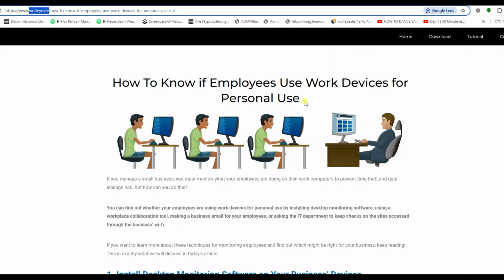If you would like to test it, go to our website, wolfeye.de. You see here the URL, the homepage, and you will find a download button that will allow you to download the software for free and test it within a trial period. And if you need help setting up the software, just contact us. We will be very happy to help you.